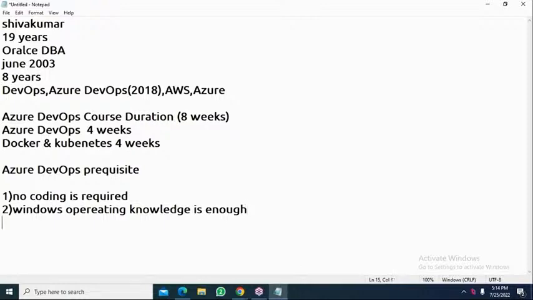Every session is a recorded session, and that will be posted in Google Drive. You will be shared with the recording, so you can watch the recording at free of cost.